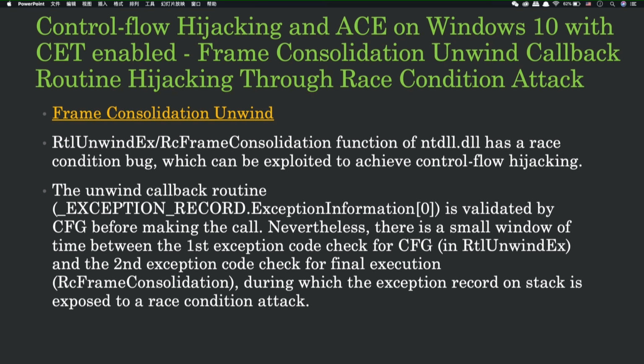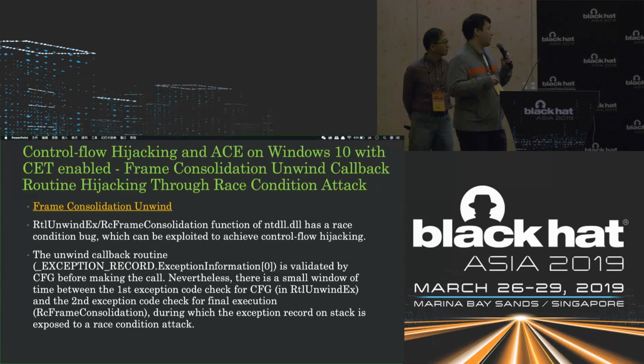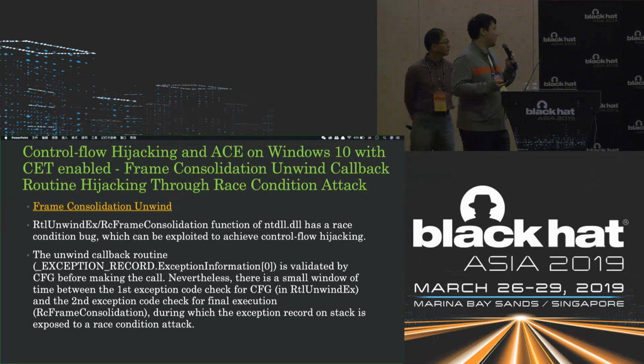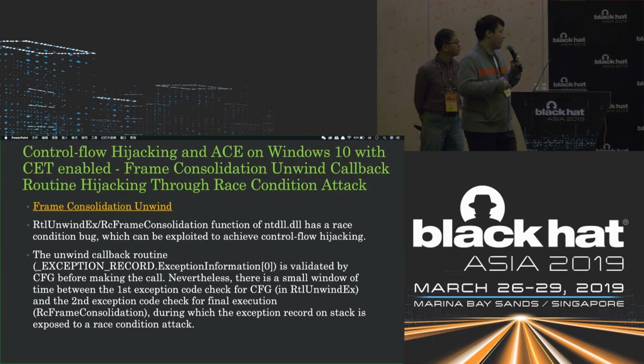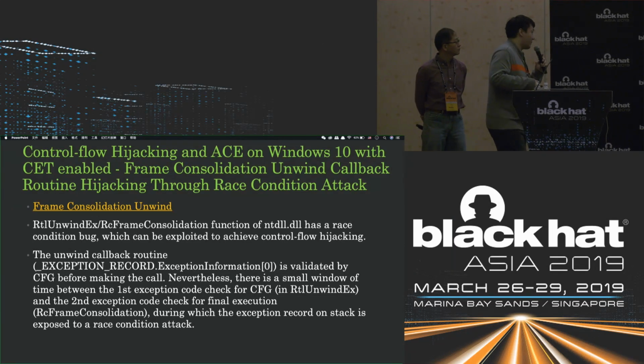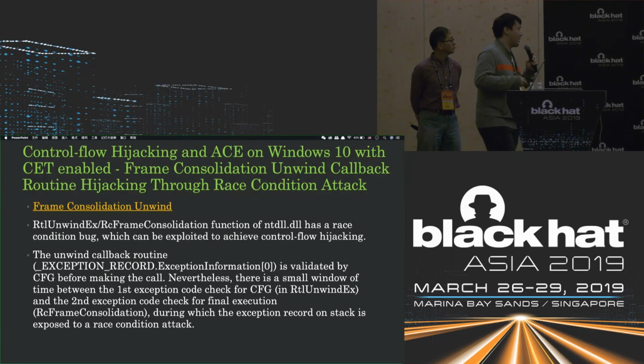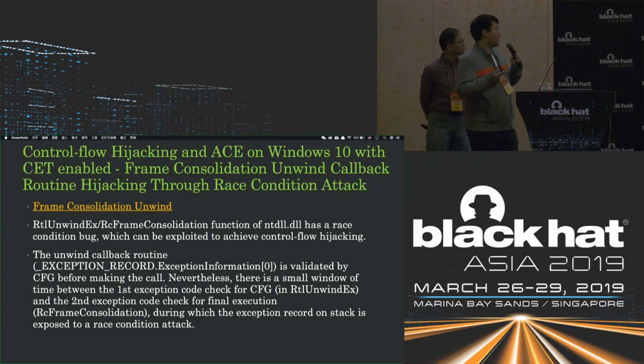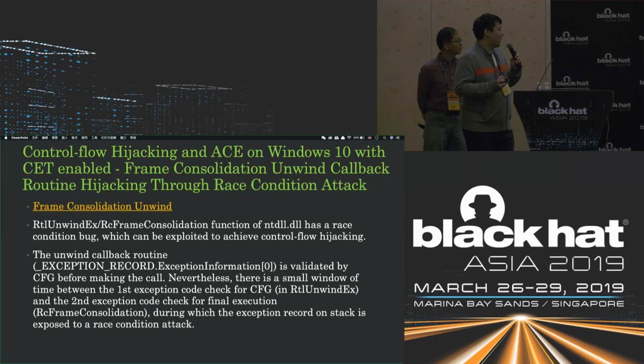Nevertheless, there is also a small window of time between the first exception code check with the CFG, which you can see in RtlUnwindEx later, and the second exception code check for the final execution. The execution is in the function RtlpFrameConsolidation. During this time, we can find the exception record is on the stack. Thus, we can use a race condition attack to change this value.